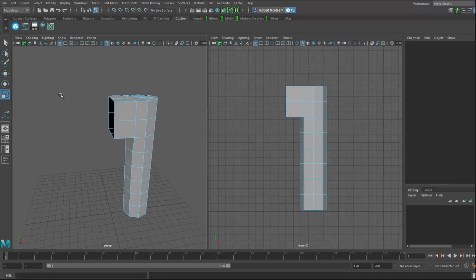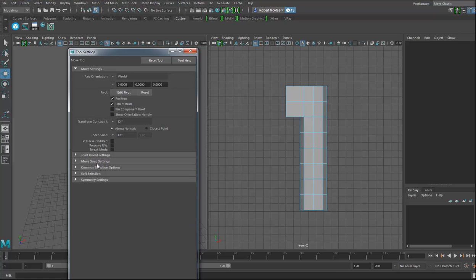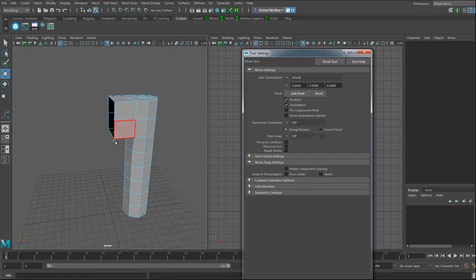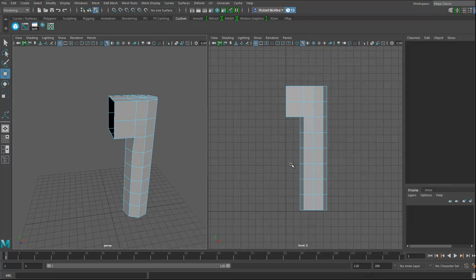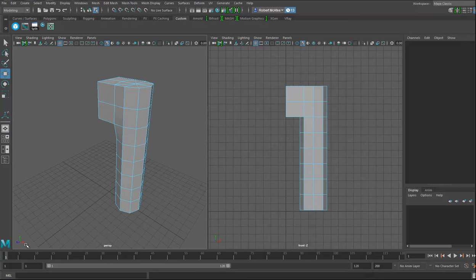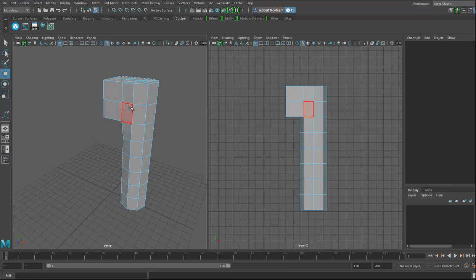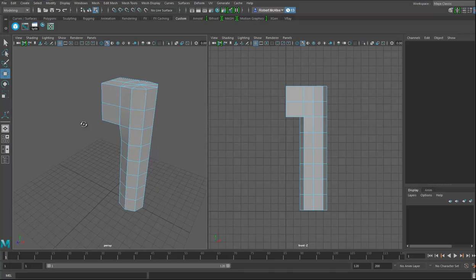Now, by the way, just in case, with the move tool, something I have off is retain component spacing. So when I held down X and I moved it over, it snapped to the grid. Okay, just something to be aware of. And you look down here, you can see the positive X, so it'll be pointing down the front view.